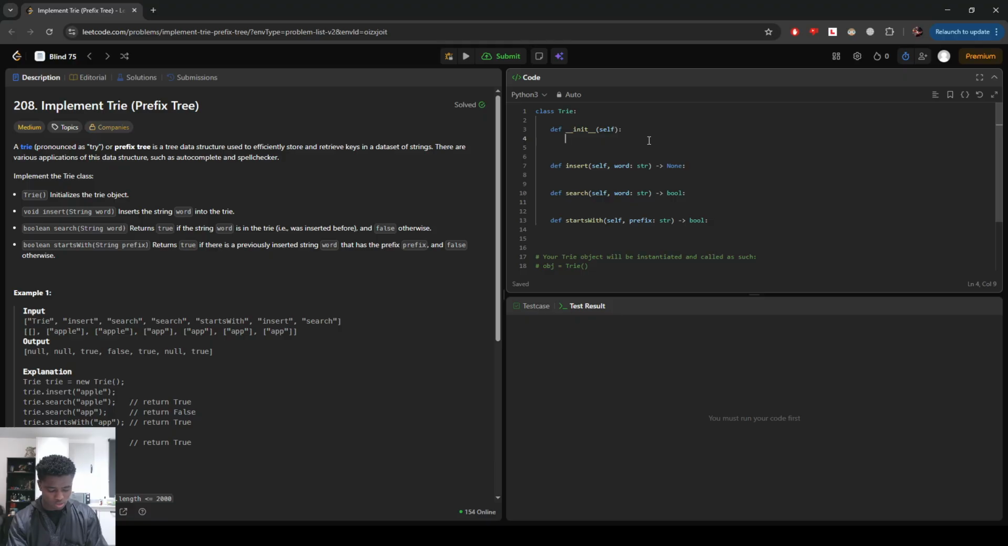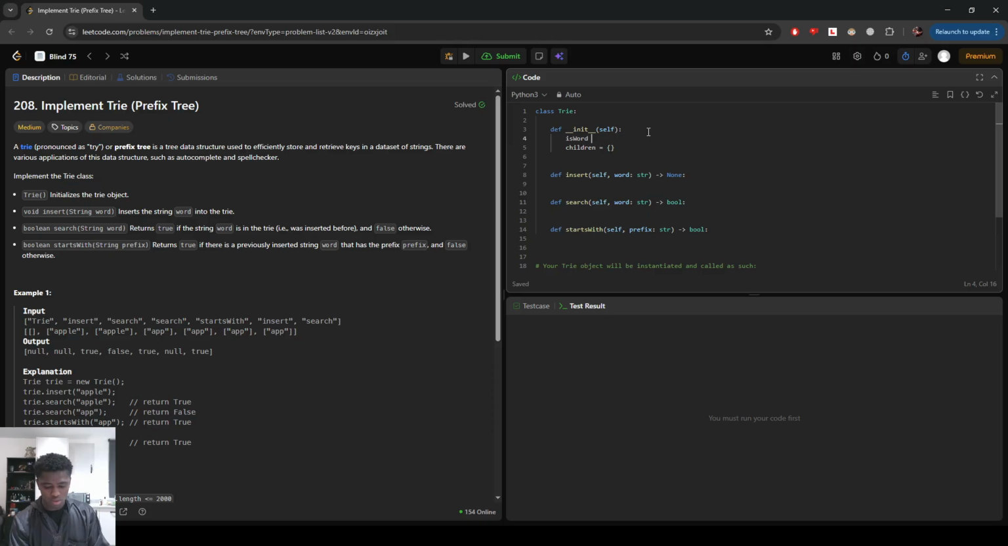In init, you want to do children, which is going to be the trie's children. This is just going to be a hash map. And then we want to have a boolean isWord, which is going to be initially set to false. The first thing we're going to implement is insert.